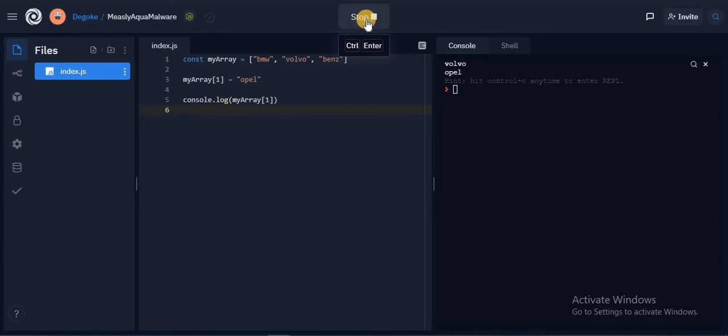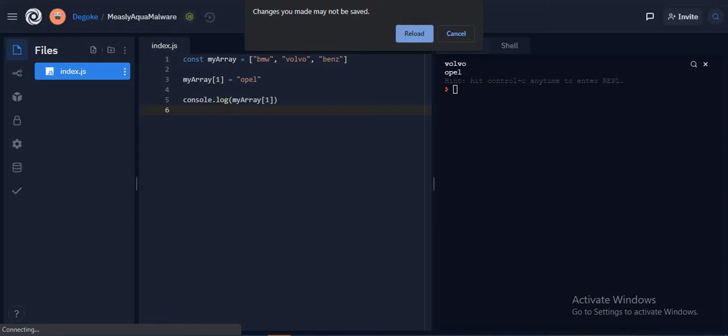The network is stuck now, so let's stop that and refresh the environment. While we're doing that, that's how you change the element, or the value, in an array.